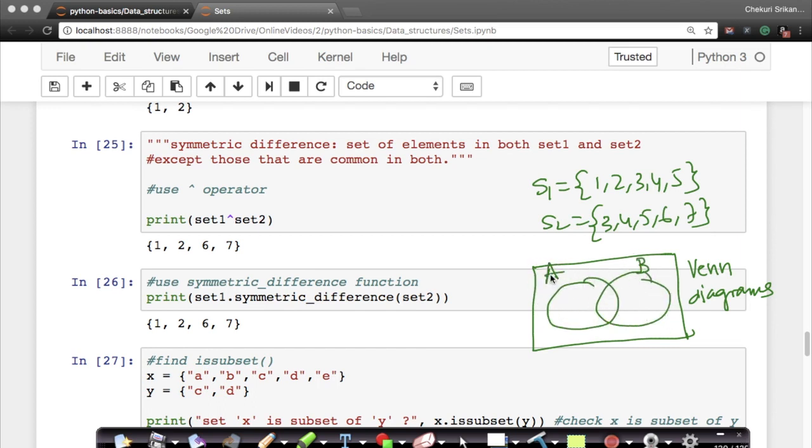The symmetric difference between A and B is basically those elements that are present only in A or only in B, but not in both of them. You can write it mathematically as A union B minus A intersection B. A union B is this whole region, and A intersection B is this region. If I remove this region from the whole region, what I get is the symmetric difference.